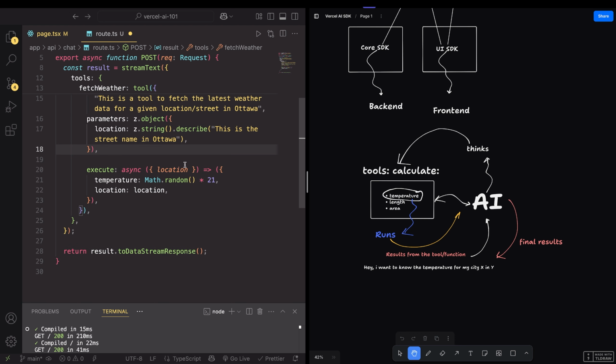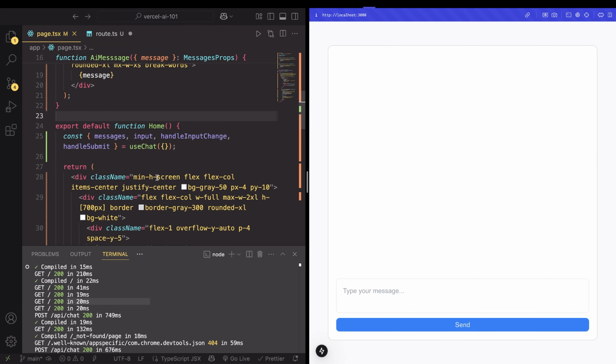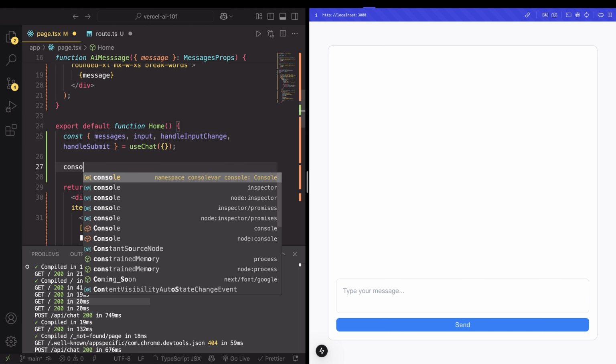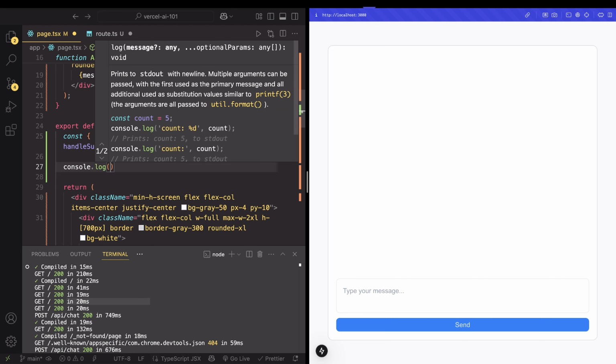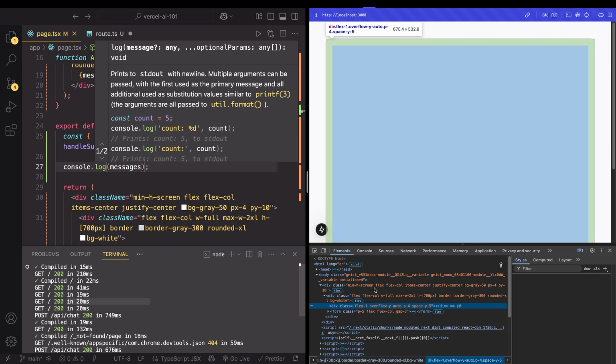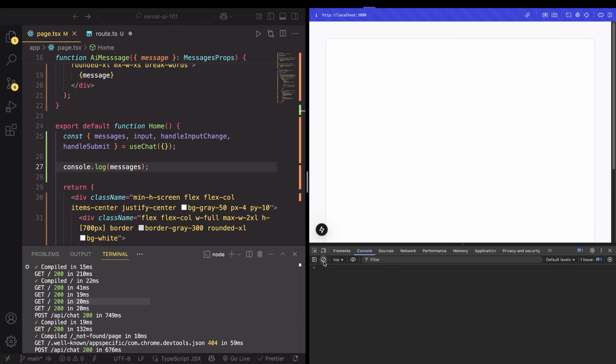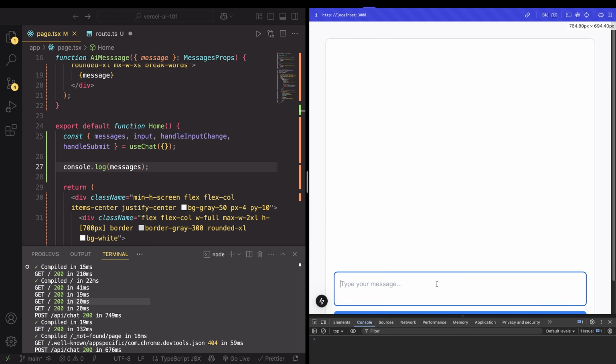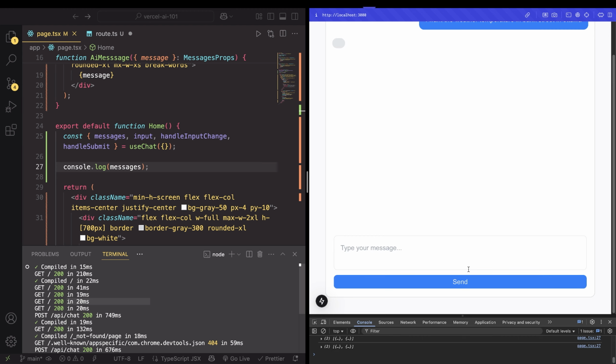Okay, so let's see how we can actually use it in our app. We don't need to change our front end. Let's test it. Maybe I want to add console log messages to get the messages. Let me open up the console, and let's ask the AI: I want the weather temperature in Bank Street in Ottawa. Let me clear the console and then let's ask it.